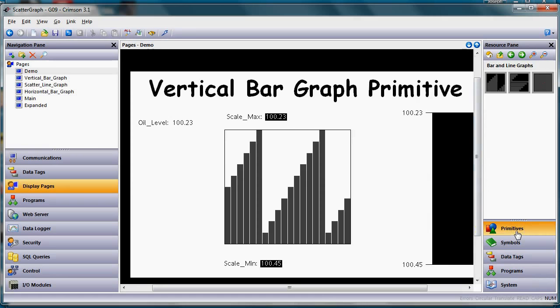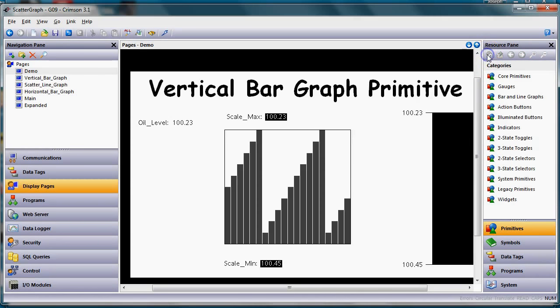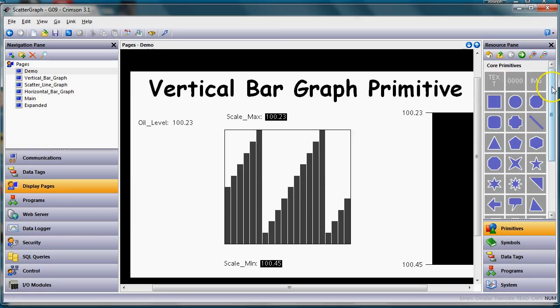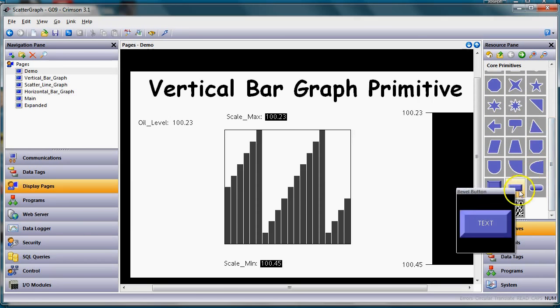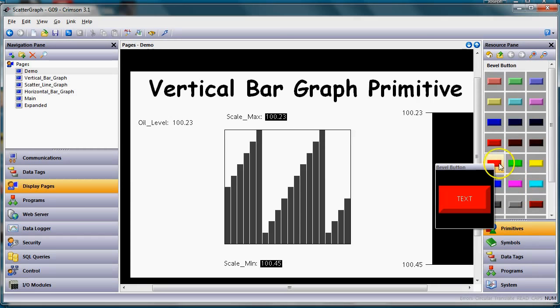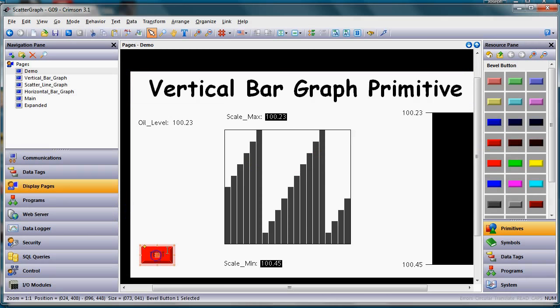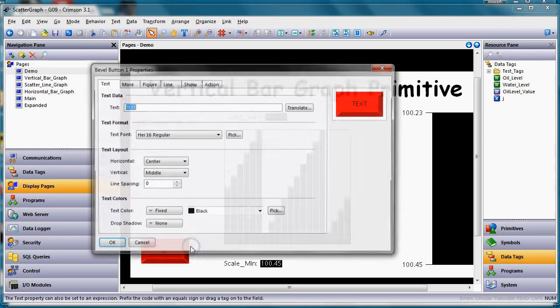I'm going to click primitives on the right, go to the home directory here. I'm going to navigate into the core primitives, and I'm using Crimson 3.1 for this example. You can do the same steps in 3.0, it's the same thing. I'm going to slide down to where there's a bevel button here. I'll click on the bevel button one time, and it doesn't matter which one. I'll grab one of these buttons, and I'm just going to drag it over here. I'll make this guy a little bigger so you can see it. And I'm going to go into the properties of this thing. So right click and go to properties.